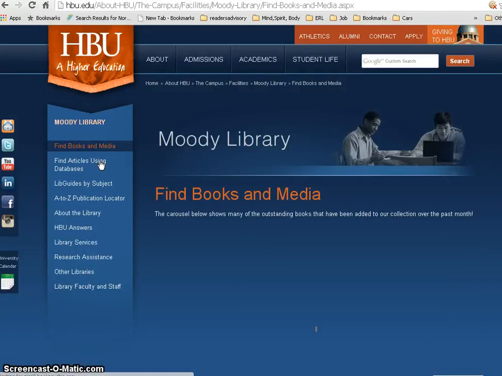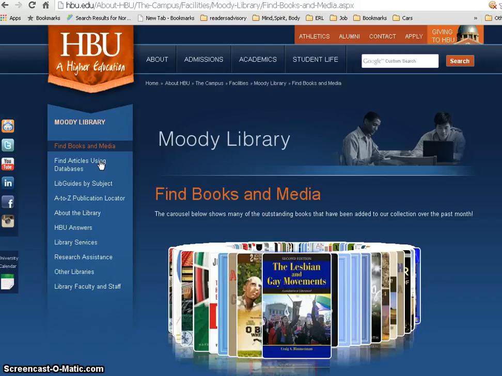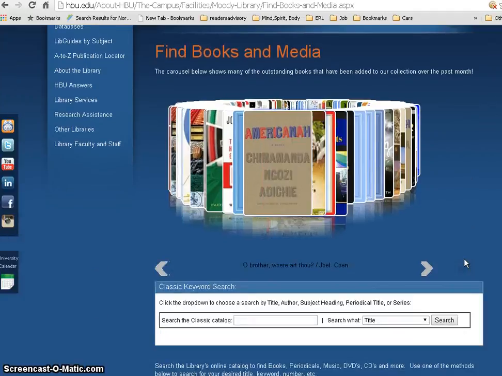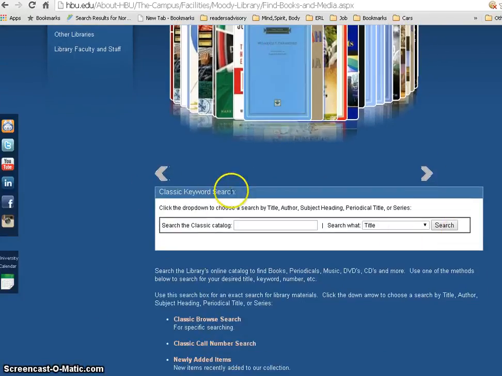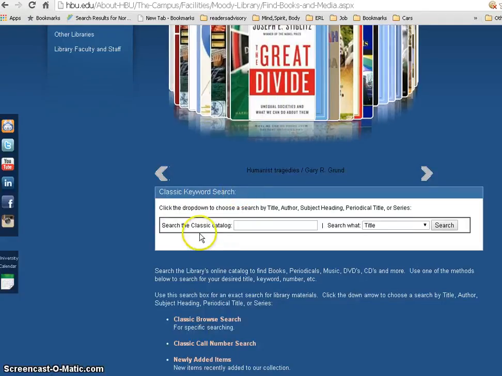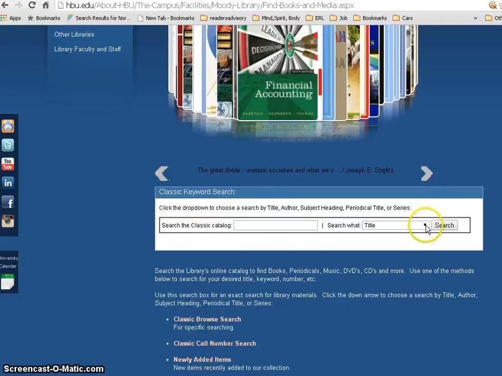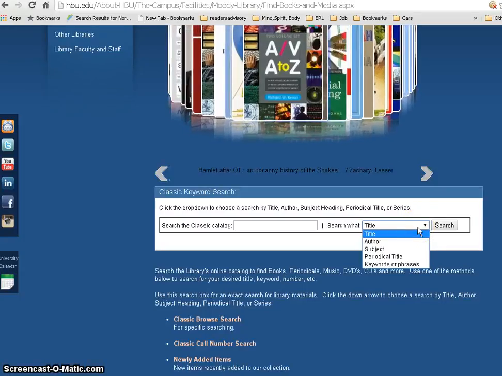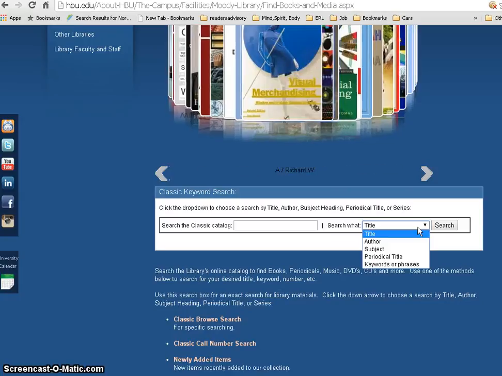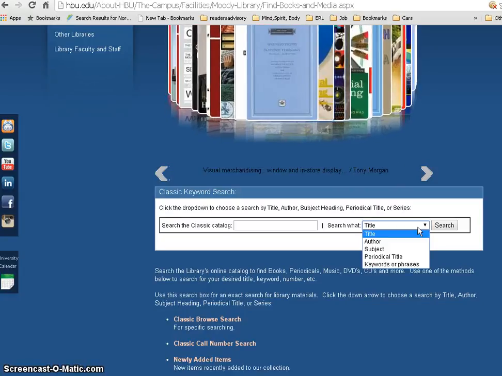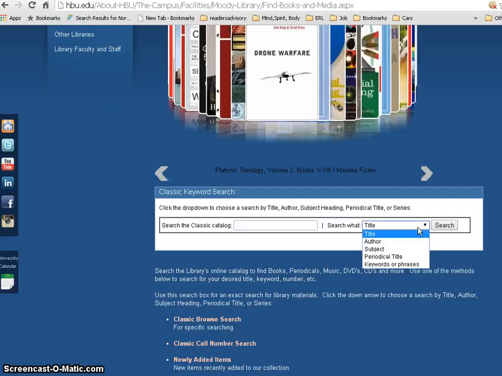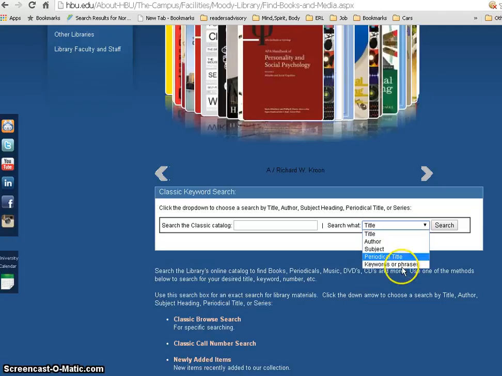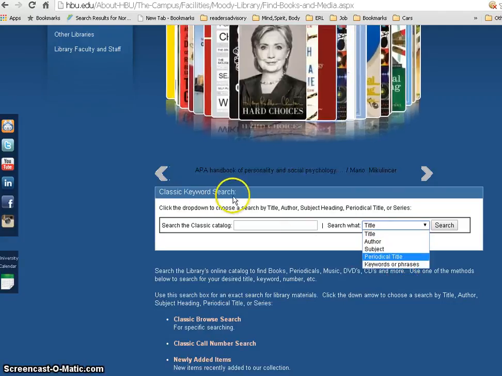From this page, you get several search options. Scrolling down, you can use the classic keyword search. This search will search any of the fields that you pick, whether title, author, subject, periodical title, keywords, or phrases anywhere in any record in the catalog. These are words that are typed in any order. It will not necessarily read it as a phrase unless you pick this right here, phrases. But this is a classic keyword search.